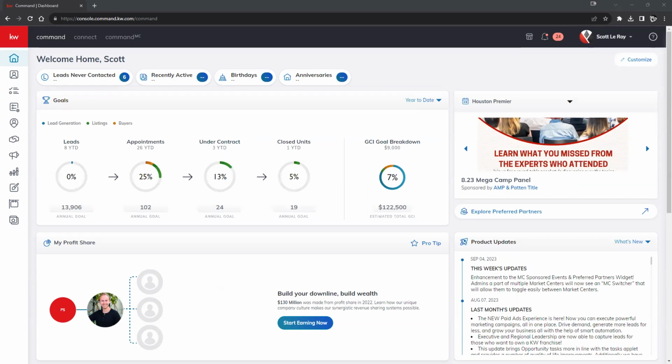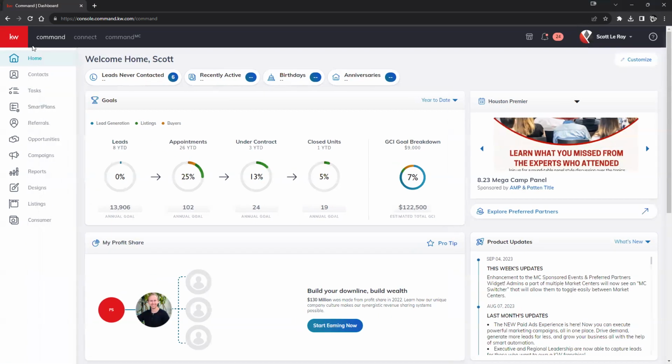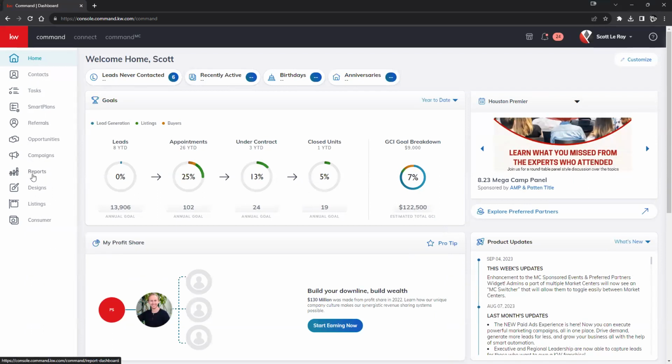And as we are logged in here, we're greeted with the home page of our KW Command platform. So again, as we're taking a look at the home page here, on the left-hand side, if we were to click on this red KW square, it'll open up all the navigational pages through our KW Command system. So your DocuSign is going to primarily live within your opportunities right here. It's going to look like two people shaking hands. It's the icon right there.